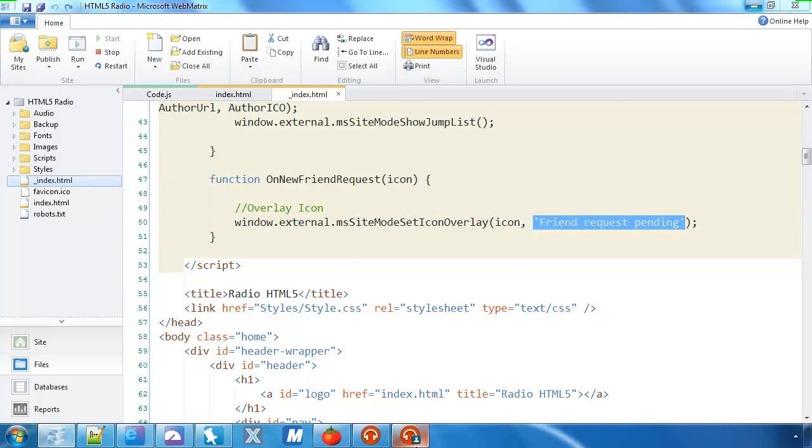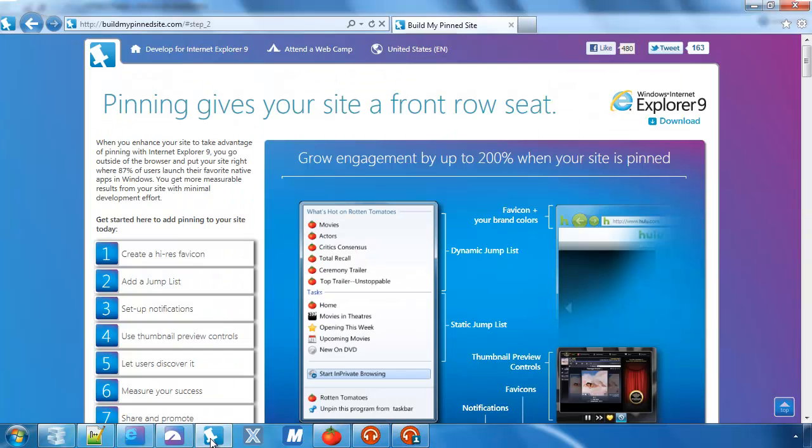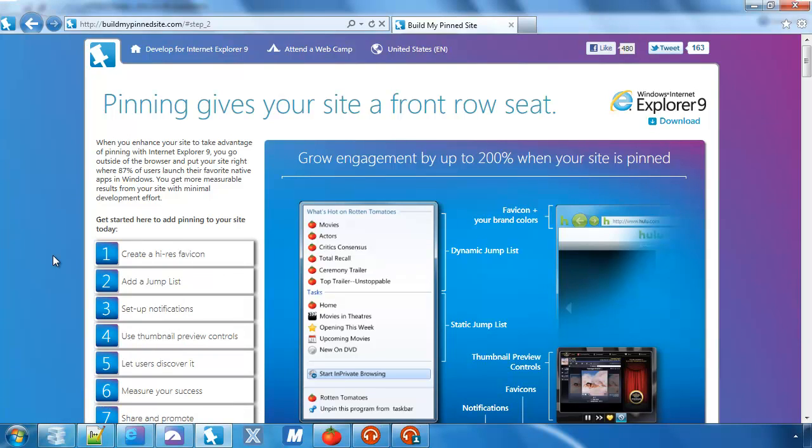So through the integration here, I now have a very rich experience going forward, and again, I can integrate this very quickly and easily. To review, go to buildmypinsite.com, check out the series of steps that are listed there. Really easy to walk through and add these to your site. And as I said before, we're seeing huge levels of engagement for sites that are simply adding these capabilities. It's a trivial investment, takes anywhere from 5 to 10 minutes for a very basic experience, and then up to about a day to integrate the more advanced features like notifications and dynamic jump lists. But once you're done, you should see a huge spike in traffic because users are going back to your site over and over again.